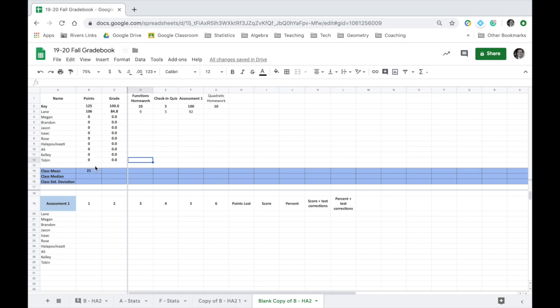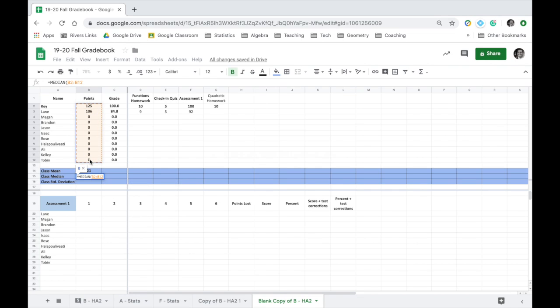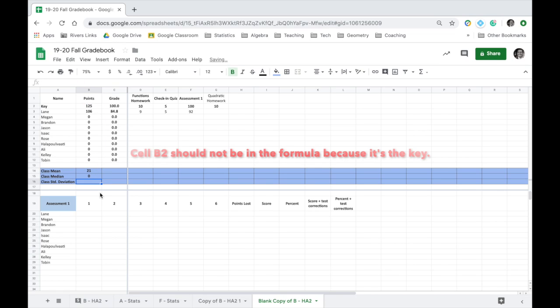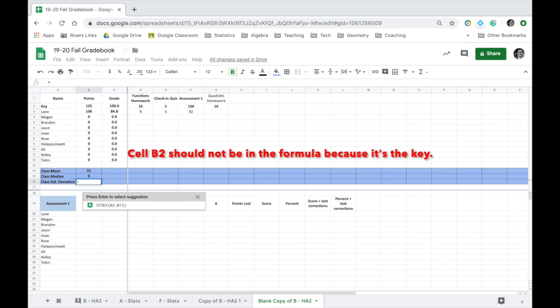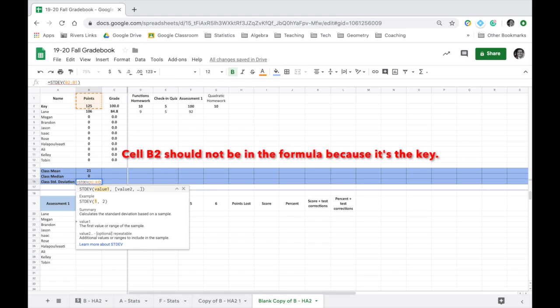Okay. Class median, what do you think I'm going to do? Equals median. Click that and then highlight the cells you want to take the median of. Perfect. Okay. And I'll do the same thing, equals. Again, it gives me the option, probably because of what I named it to the left. But again, it goes down to 13, and I don't want that. I want it to go to 12.